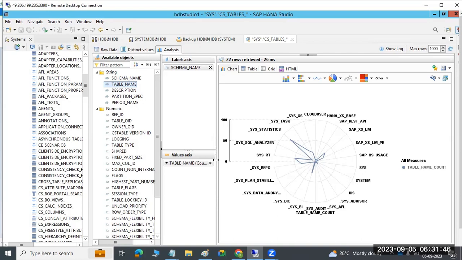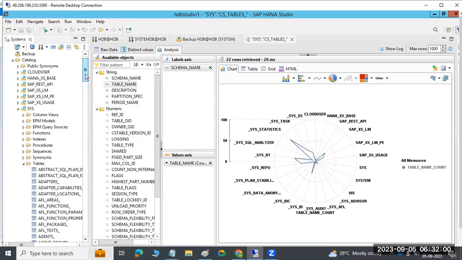But especially in the HANA database, it's very easy. It's in a fraction of a second, milliseconds, so we can analyze the live data and everything here. We can get the data analysis and everything we can find out from here.